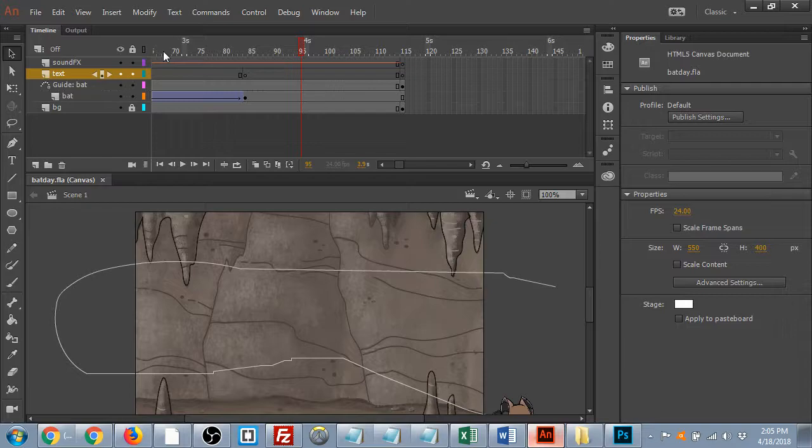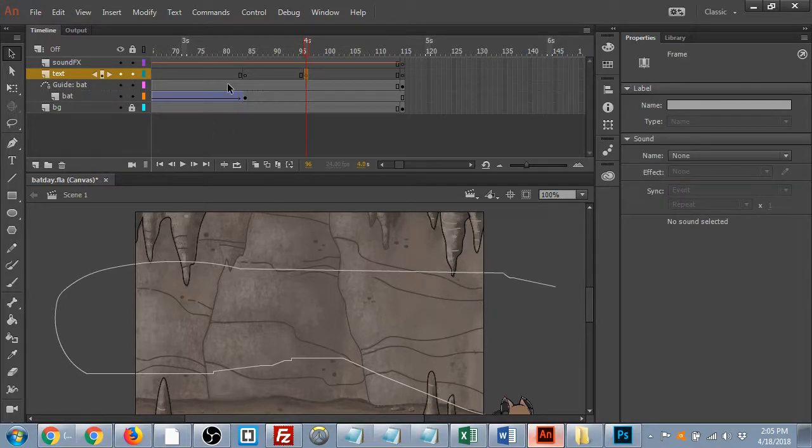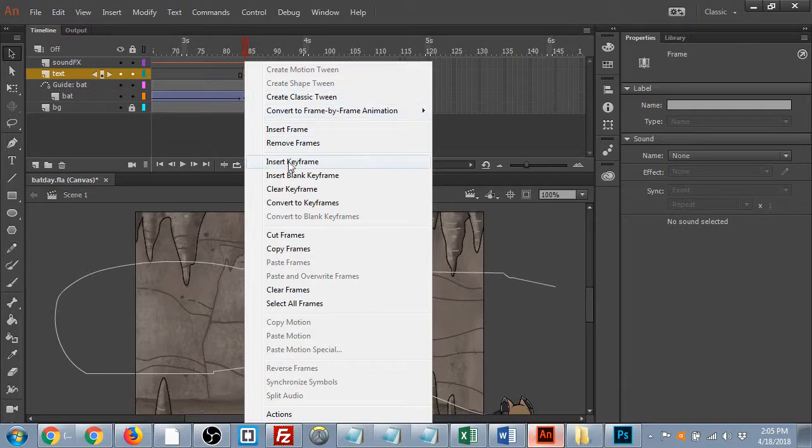All right, so after the bat flies off, I want to wait like a half a second or so before the text actually starts doing stuff. So it's going to start actually right here. So I'm going to remove that keyframe. So clear the keyframe.